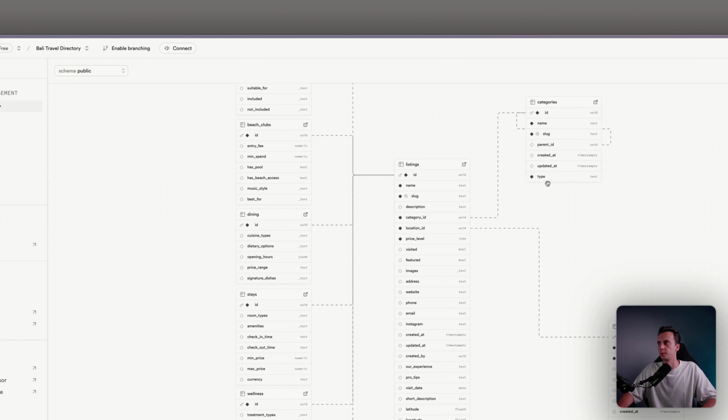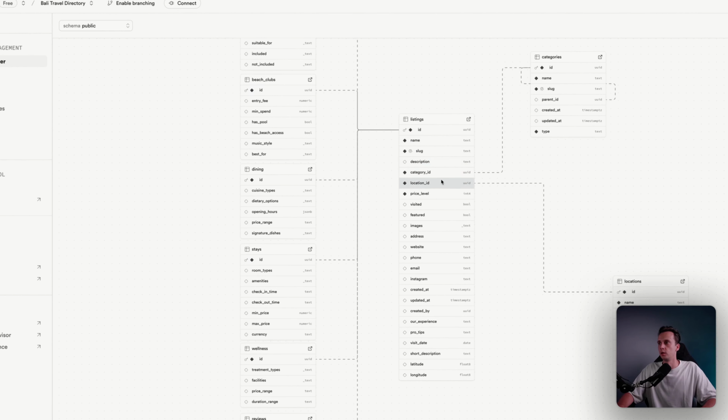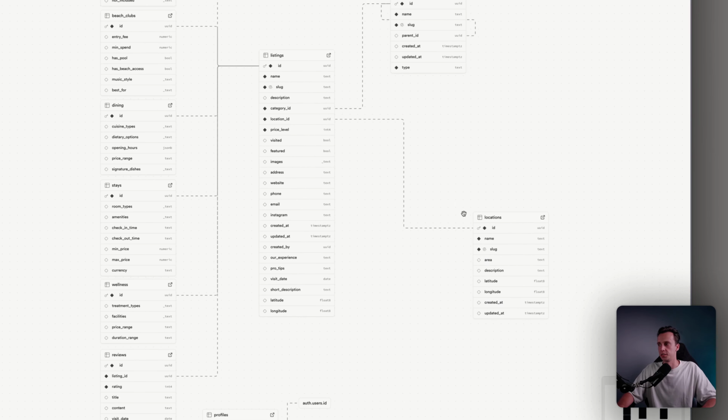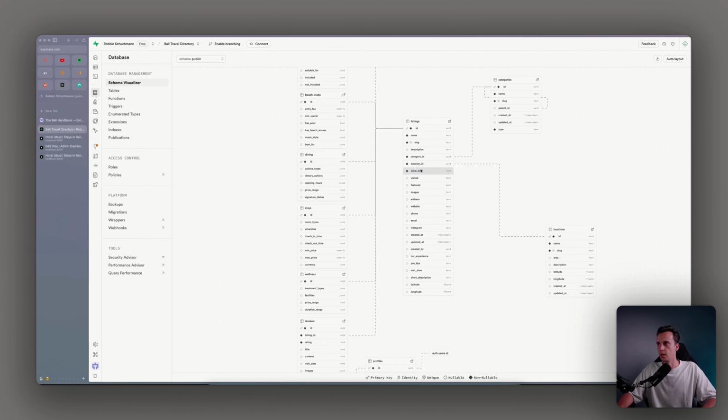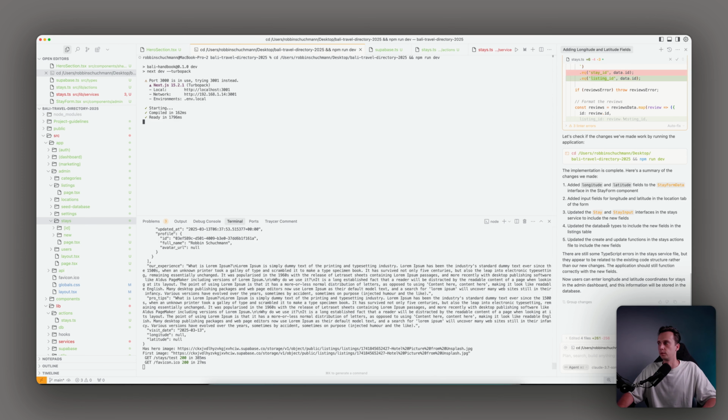In our category table, we store all the different categories. That can be beach club, dining, stays, etc. Location ID connects to the locations table, where we store all the different locations in Bali. Price level is also linked to something. Then for the visited, it's connected to, I think, something didn't go.